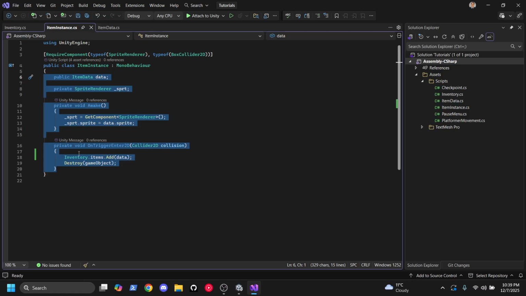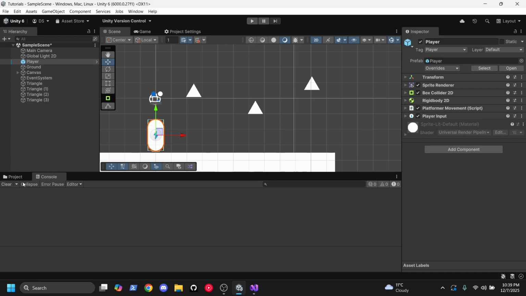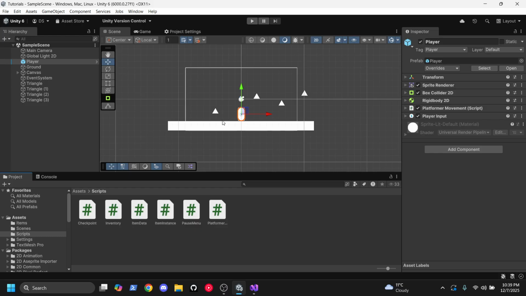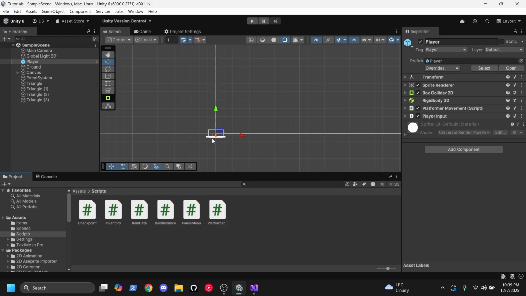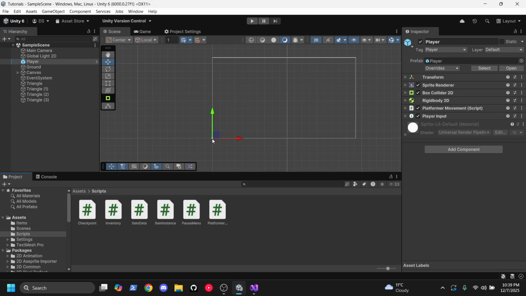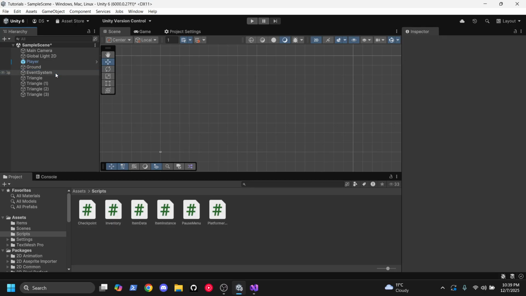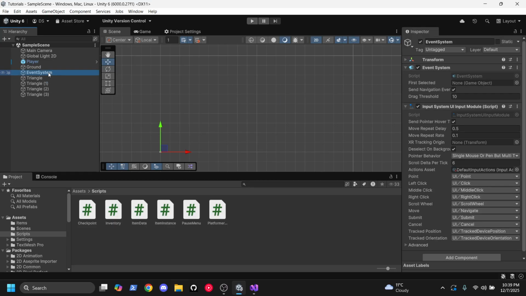Now that we have all the item code out of the way, we just need to get our inventory to work. This inventory is going to be a drag and drop inventory that you can open up in your game using a grid system or whatever. We're going to use a canvas for this. I'm going to delete the existing canvas in the scene so we can explain canvases from the ground up.